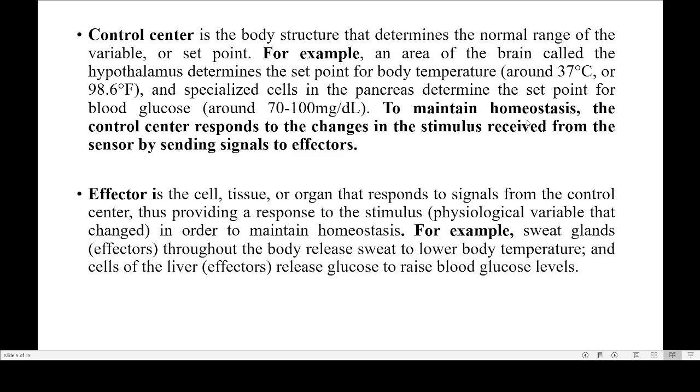To maintain homeostasis, the control center responds to change in the stimulus received from the sensor by sending signals to the effectors. That is the main function of the control center. So what will the control center do? It receives the responses from the stimulus or receptor, it interprets the responses, and it sends signals to the effectors.